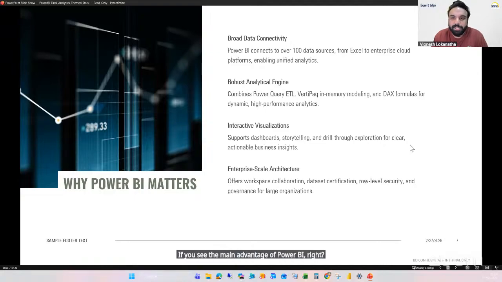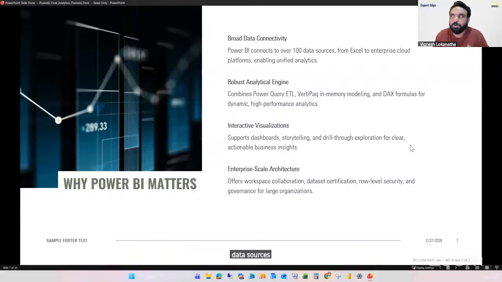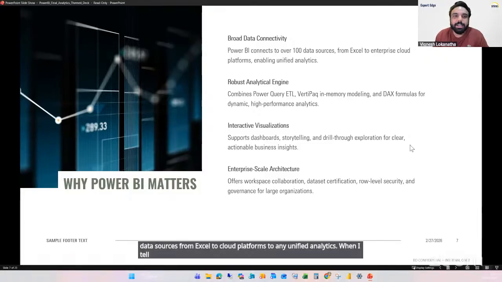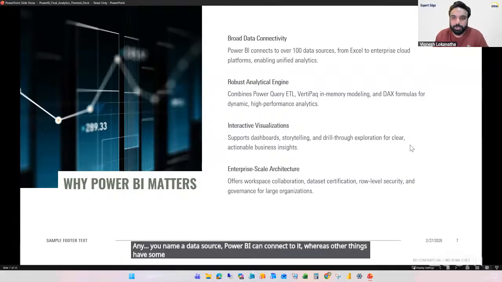There might be so many interview questions asking, why Power BI? Why not Tableau? Why not any other tool? The first advantage is that it connects to hundreds of data sources, from Excel to cloud platforms to any unified analytics. When I say unified analytics, I mean Snowflake, Databricks, any data source you name, Power BI can connect to it. Whereas other tools have some restrictions, or constraints where they cannot connect to some other platforms.